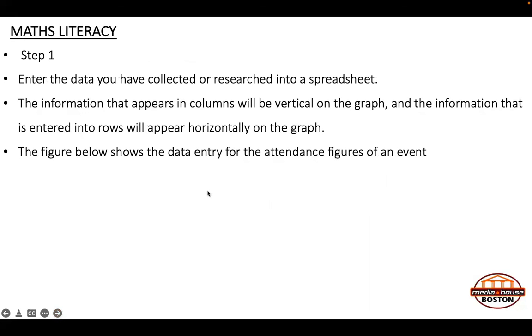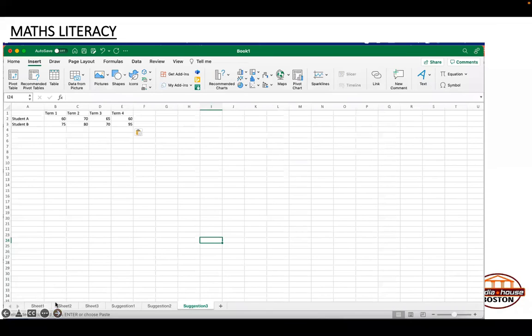Okay, the figure below shows the data entry for the attendance figures of an event. So here I put my own because I couldn't exactly see what was going on in the textbook. But like I showed you today in the lecture, we represent data differently accordingly, because if we do it in different ways, the graph might not come out correctly. So make sure that you review how I input the data in today's lecture for the different graphs if you want to create them.